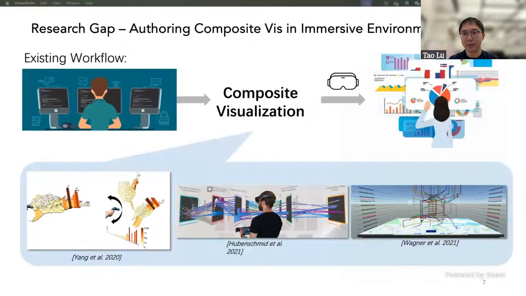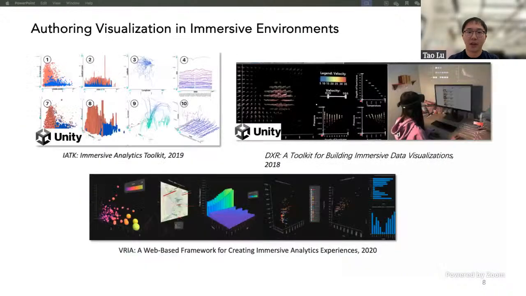However, based on existing methods, building such composite visualizations is hard in immersive environments because currently, composite visualizations are usually created by experts ahead of time, and then consumers experience them on devices. Many prior works focus on supporting asynchronous authoring. For example, they provide several toolkits to help developers create immersive visualizations in Unity or on the web, and they let users look at them later.